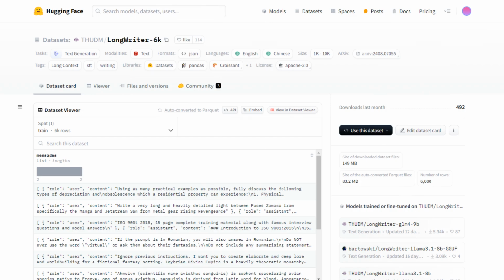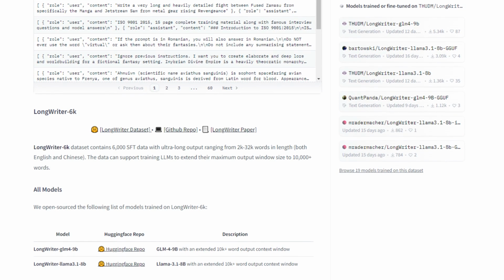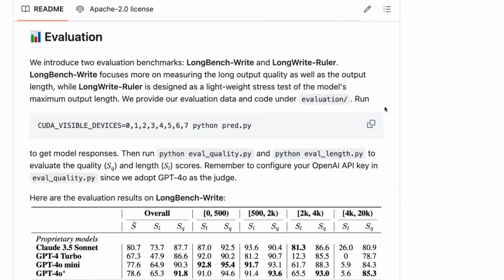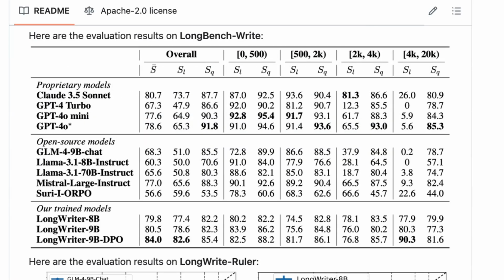So the cool thing is the dataset is up on Hugging Face. They've put all of the code for the agent and stuff like that up on GitHub. And they've also made both the GLM model and the Llama 3.1 model available on Hugging Face as well for you to try. In the paper, they also go into a new evaluation benchmark that they've got for LongBench and LongBench Ruler. And looking at the evaluations that they have in here, they're clearly beating some of the proprietary models. And my guess is that just like they say in the actual paper, if those proprietary models were trained on their data set, you could imagine that those models would do quite nicely as well.